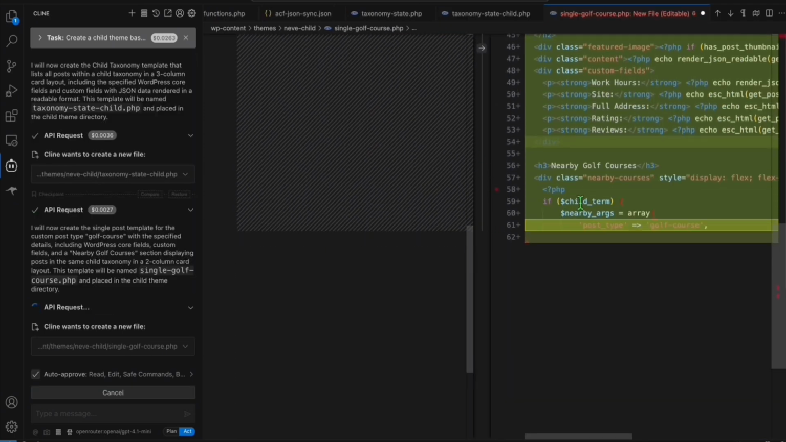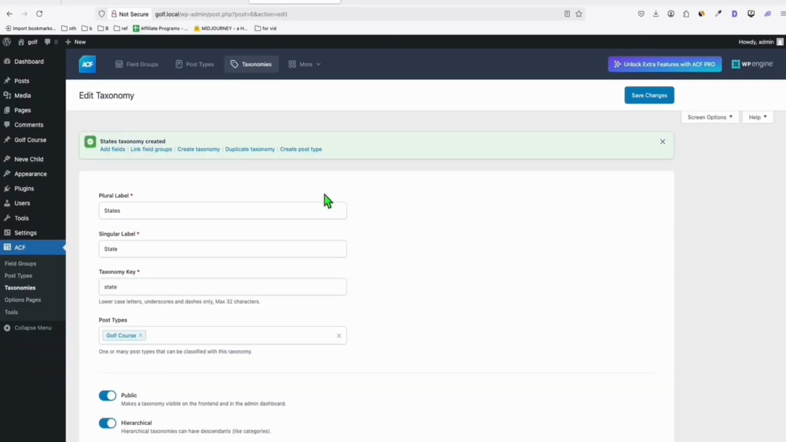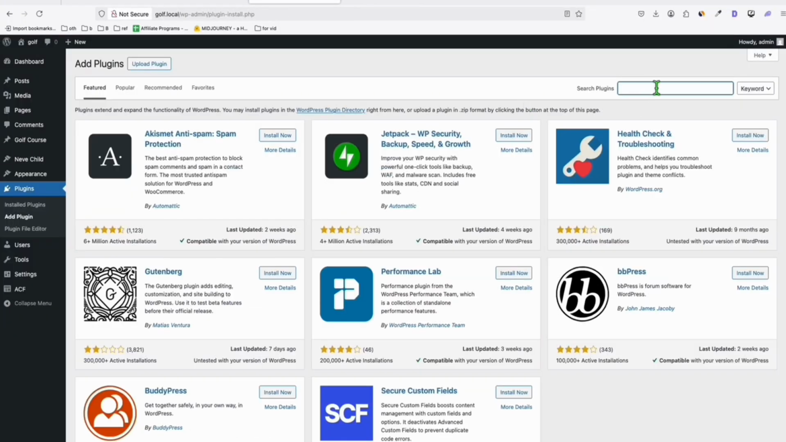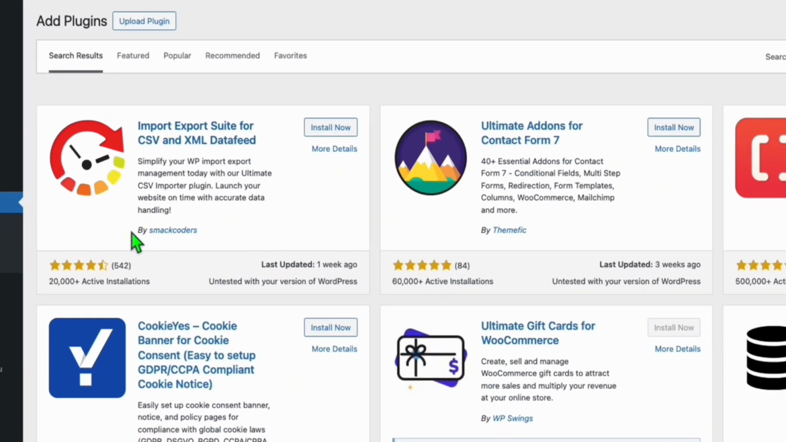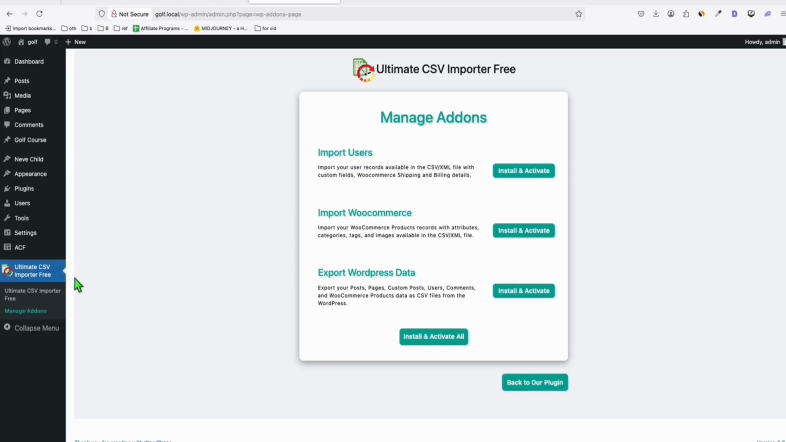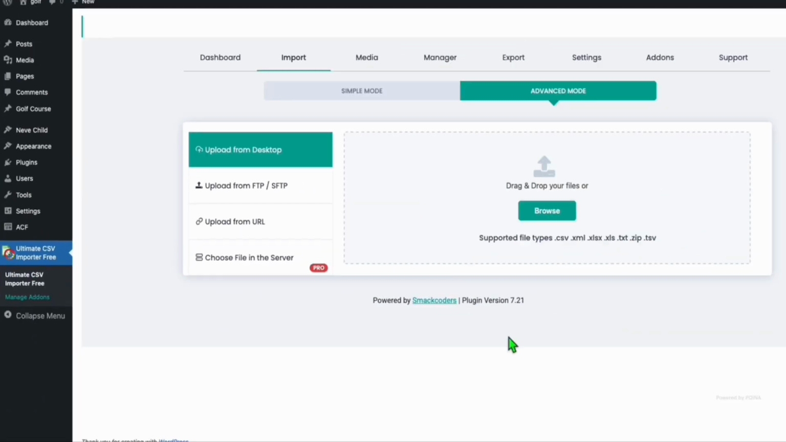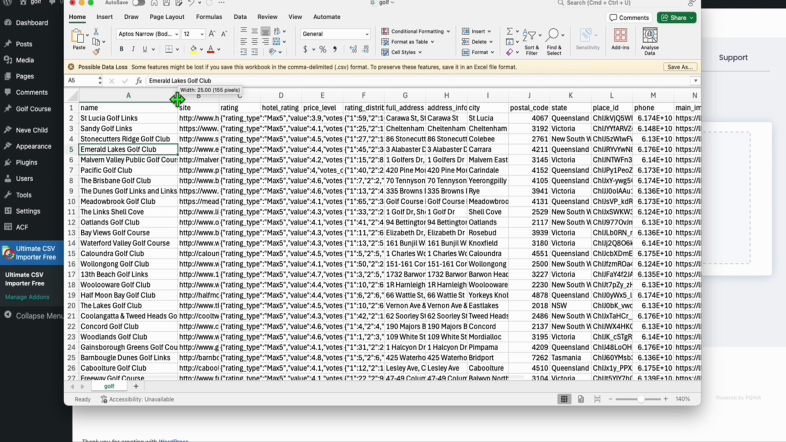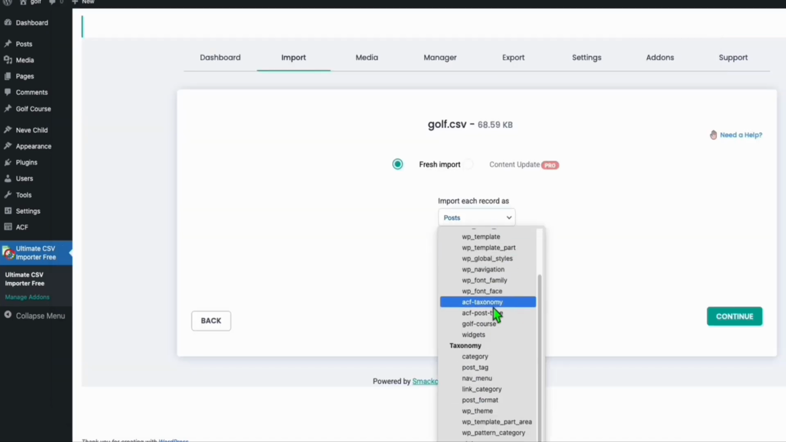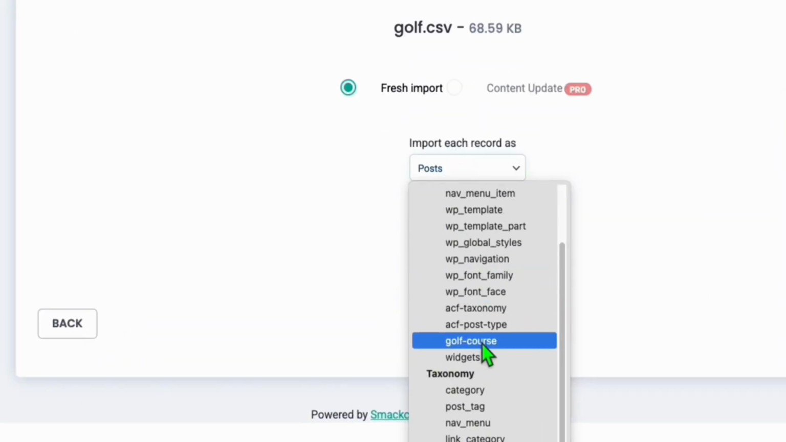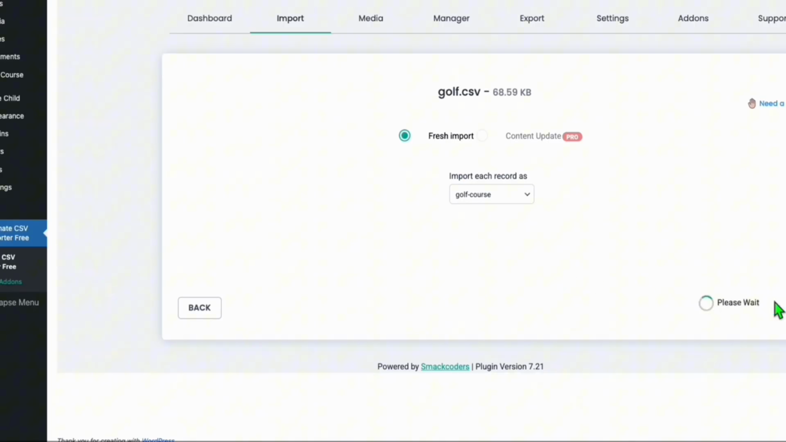While it's creating this, we can now upload our data. Let's upload that by installing another plugin. It's called Ultimate CSV. Install this first result right here by Smackcoders. Now you need to watch how I import the data if you haven't watched my previous videos. So we go to the importer and browse these business listings that we gathered earlier. Here, make sure you select the correct post type, which is golf course, and click on continue.